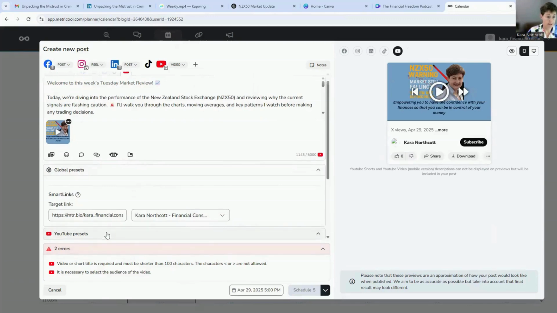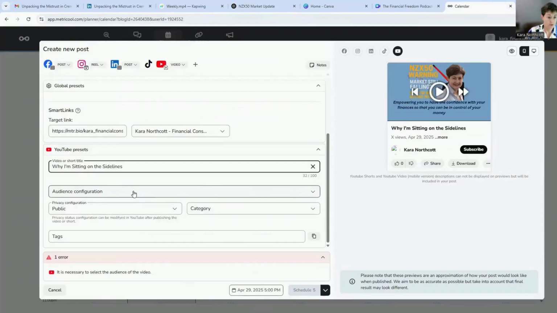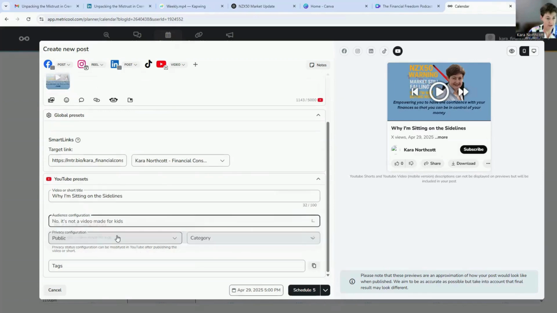So if I click on YouTube Presents and scroll down, I can pop in a video title for this. Now it says audience configuration, and you can see down the bottom it's necessary to select an audience for the video. If I say yes, it is made for kids, it brings up this little disclaimer that says some features and notifications will no longer be available in videos for kids. So I like to always say that no, it's not made for kids. Obviously, the content is very relevant and is okay for kids, but it just limits where the video could get shown and the audience.